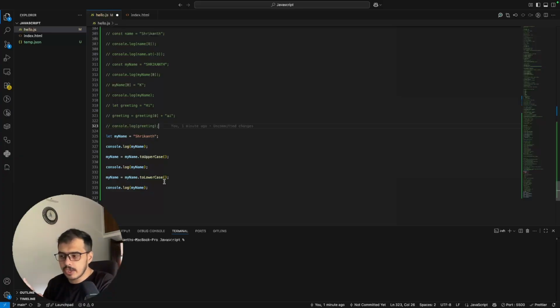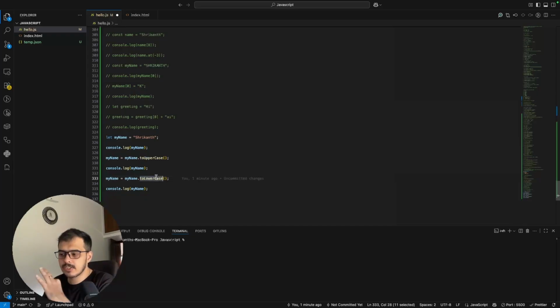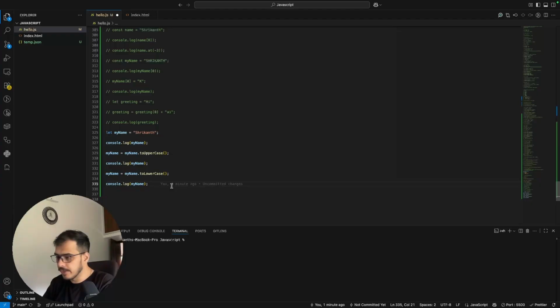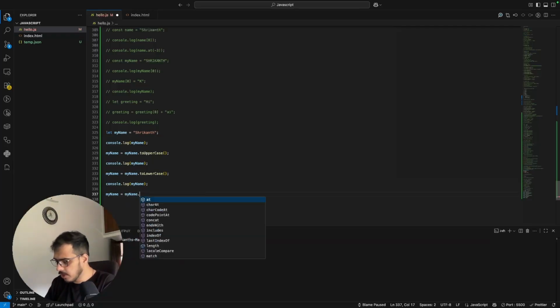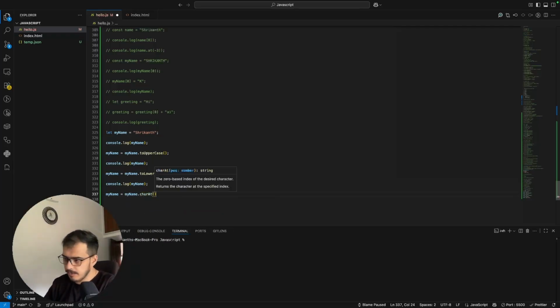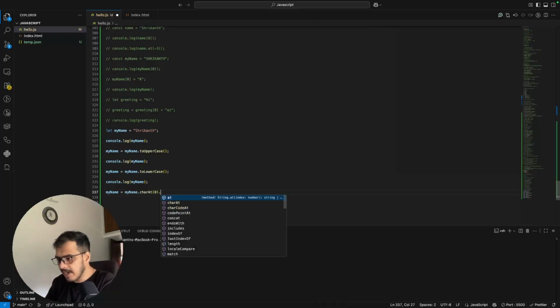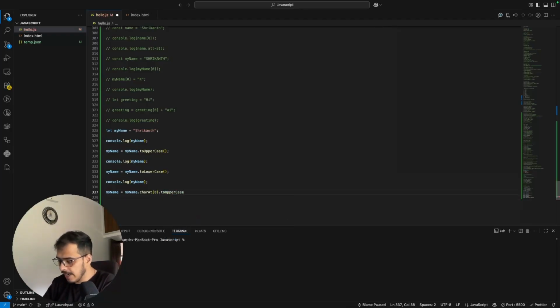What if I wanted to capitalize just the first letter, like this, if I wanted to take it back to this? How would I do it? I would take the first character first. I would say myName equals myName.charAt(0), because I need to take the first character. Similarly, you can get the character at 0, and then I can call toUpperCase on that. Then I can concatenate the string.